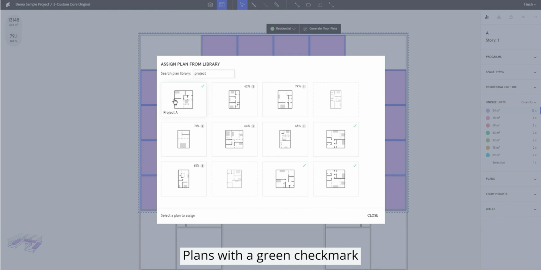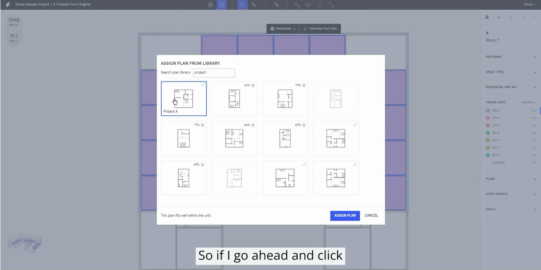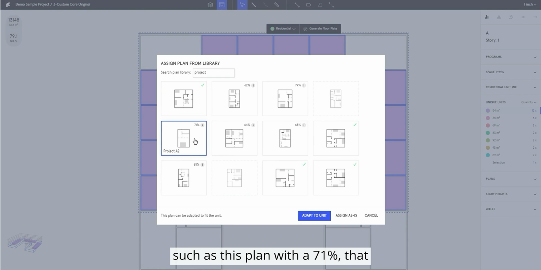Plans with a green check mark mean that they're a perfect fit. So if I go ahead and click on this, I'll see that I can simply assign the plan. However, if I have a percentage, such as this plan with a 71%, that percentage is how well the plan will fit into the unit I'm requesting. And here, I can actually take advantage of Finch's smart algorithms and choose to adapt the unit, where Finch will adapt the plan to the unit while maintaining consideration of your constraints and local regulations.